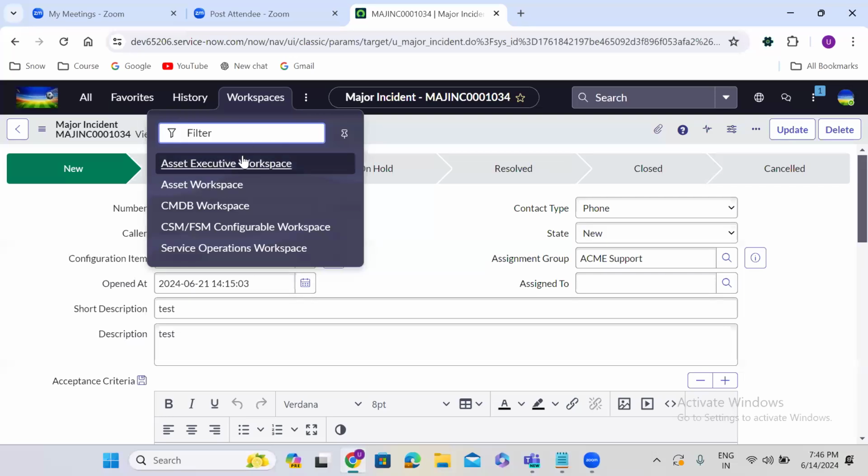In the workspaces, we provide everything at one place to the agents so that agents can provide the solutions quickly. Likewise, this workspace can be created for every application: ITSM workspace, ITBM workspace, GRC workspace, HRSD workspace. For every application, we can create a separate workspace.